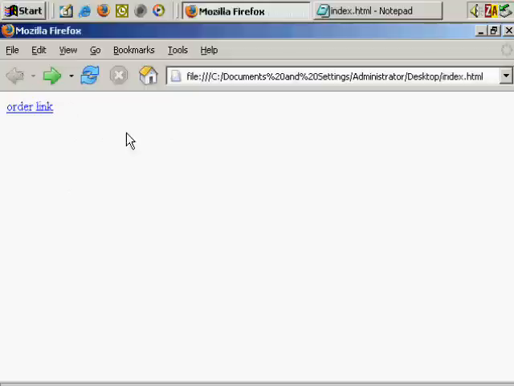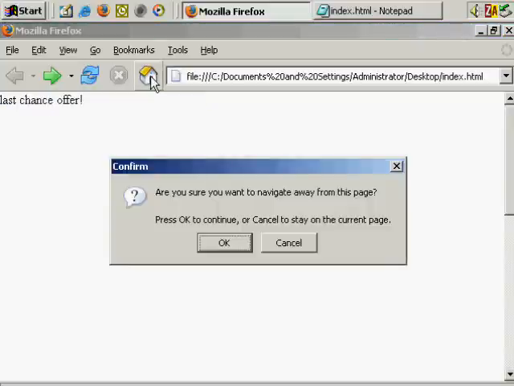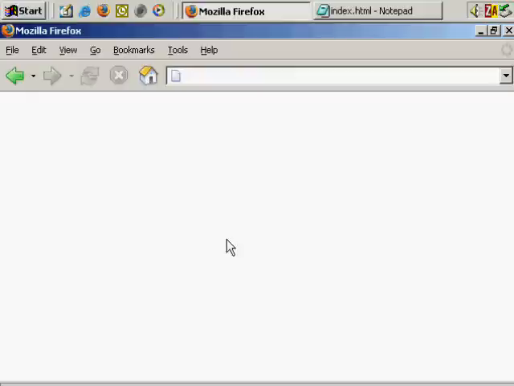If we go back. Now, however, if someone visiting chooses not to buy, and the vast majority are not going to buy, and let's say they want to get rid of the page, they just press the home button to get rid of your sales page. Just before your page disappears, they're quickly confronted with a last-ditch offer. And as you can see, it says, are you sure you want to navigate away from this page? And they do. They're taken away.